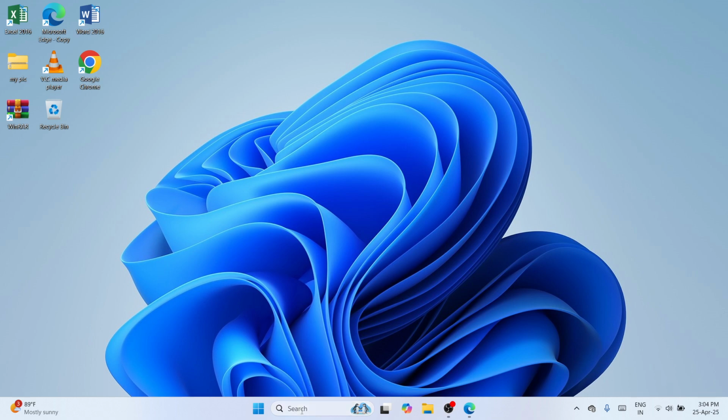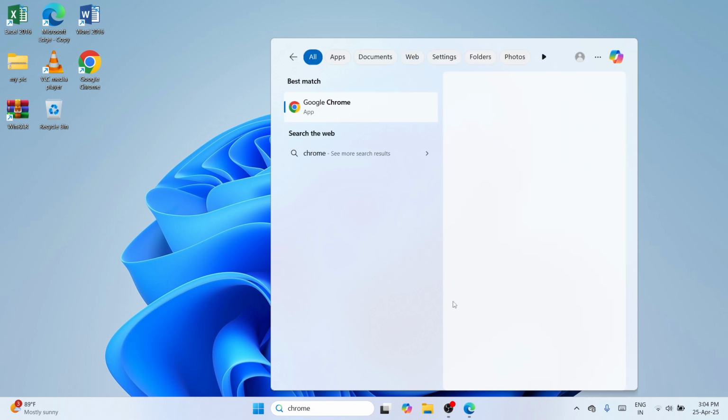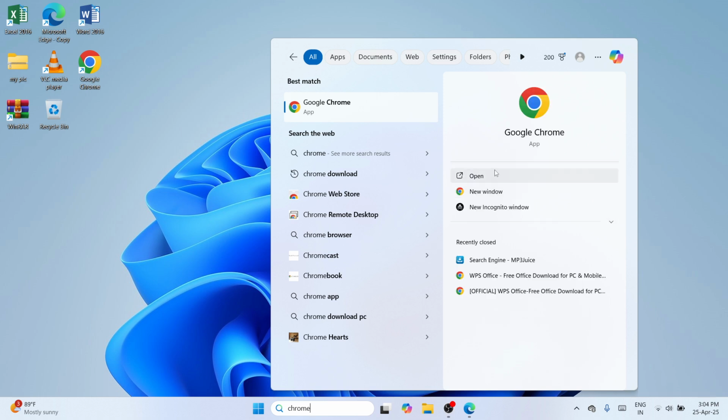Firstly, you need to proceed at the bottom search bar and type for Chrome. Once you've typed it, please wait until a best match would appear, and once it's here, please click on the open option here to continue. Okay?